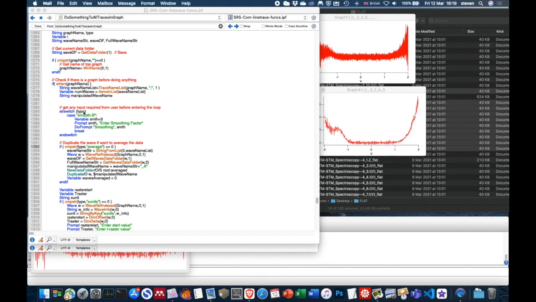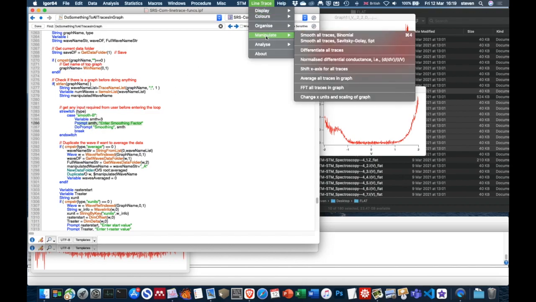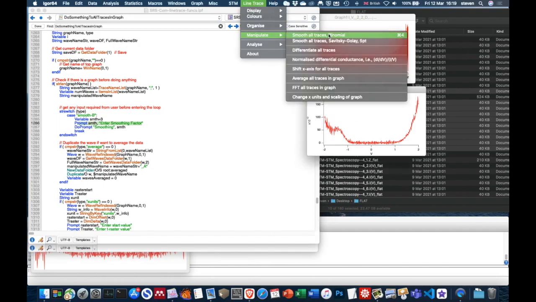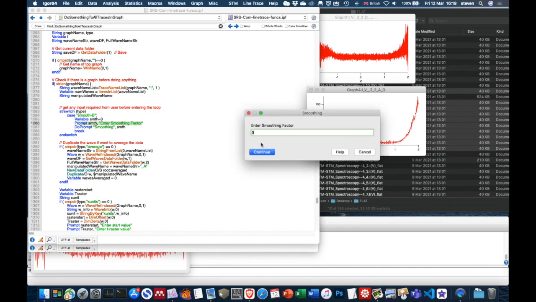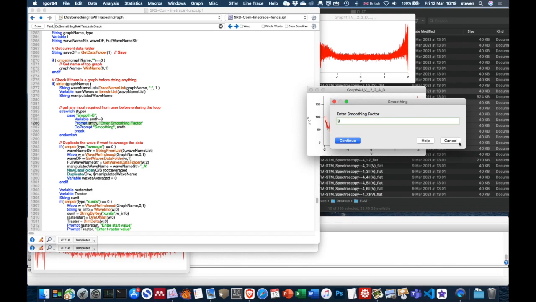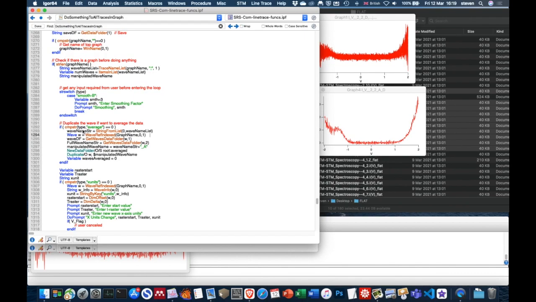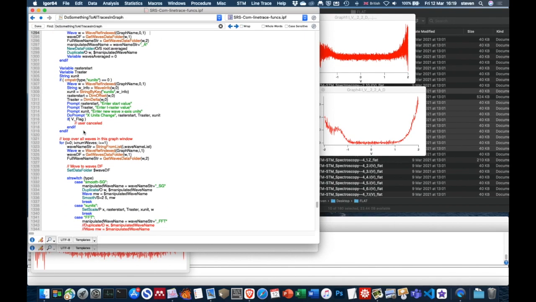Yeah, okay, so here you can see a switch statement, and it's saying if it's called with smooth B, then this is a prompt. So this part is only the prompt. So remember when we do, let me select one of these windows, and then I go manipulate, smooth all traces binomial, and remember it comes up with this prompt here. So that's happening here in this little switch statement. So it's asking me to enter in the smoothing factor. But that's not actually doing the smoothing itself, so I think we need to look a little bit further down.